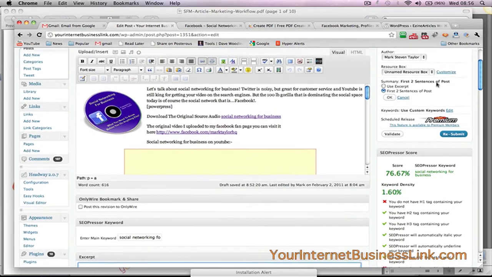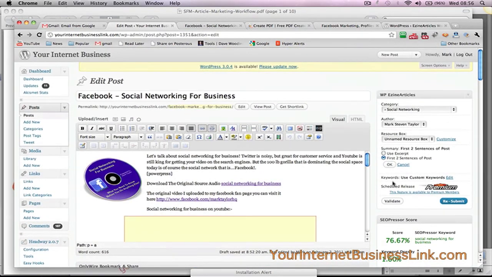And then you can tell it you want to use the keywords, so you can use custom keywords, which you can go in and edit, or it will use the post tags, which is what I've used. And you'll see here that it offers a validation and it offers a resubmit. When you hit validate, it actually came up with an error. It told me what was wrong. I'm not going to do it again because I've already done it once. But the actual issue was this link here.